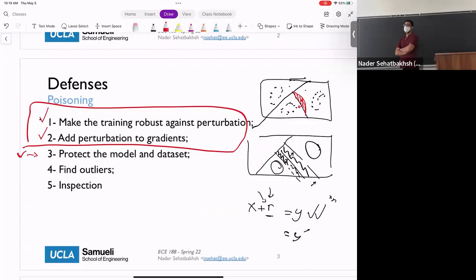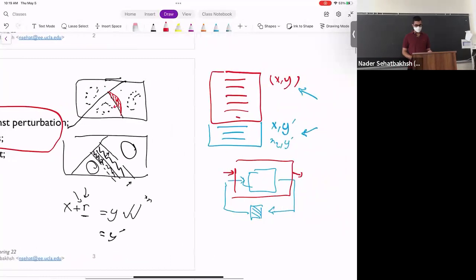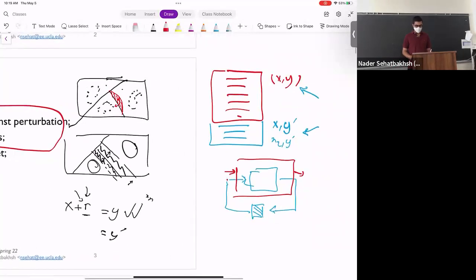I was kind of confused. Could you repeat how we protect the model and data set? So for protecting the model, you need to think about what the attacker needs to do. For a poisoning attack, the attacker needs to change your data set in some way. So when you're collecting your data set, making sure that it has been collected in a secure manner means the chances that there is an adversary during that process are much lower.